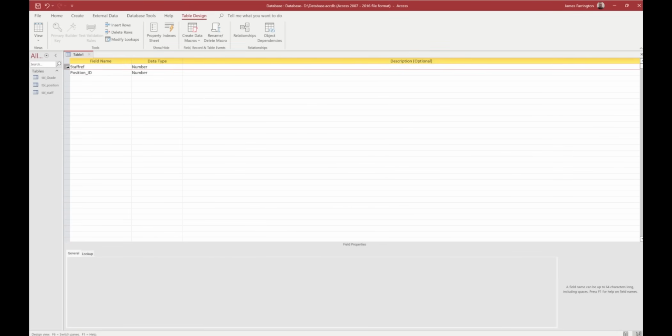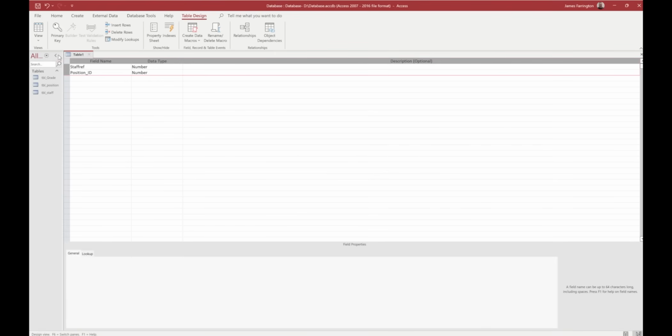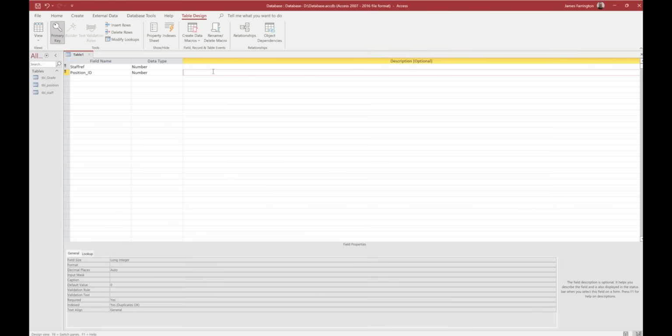So if I select the two cells themselves, or the two rows here, and click on primary key, notice that both of them have a key established and linked to it. That's because we're using both the values here to create a unique identifier as a collective. So that creates our unique identifier for this table.